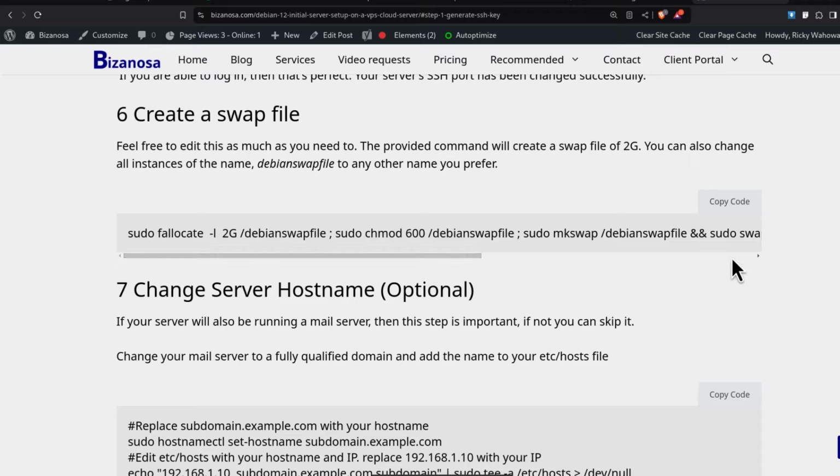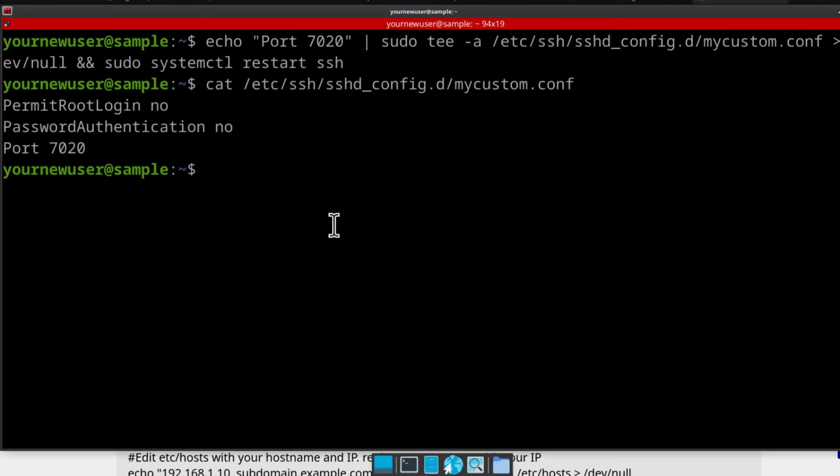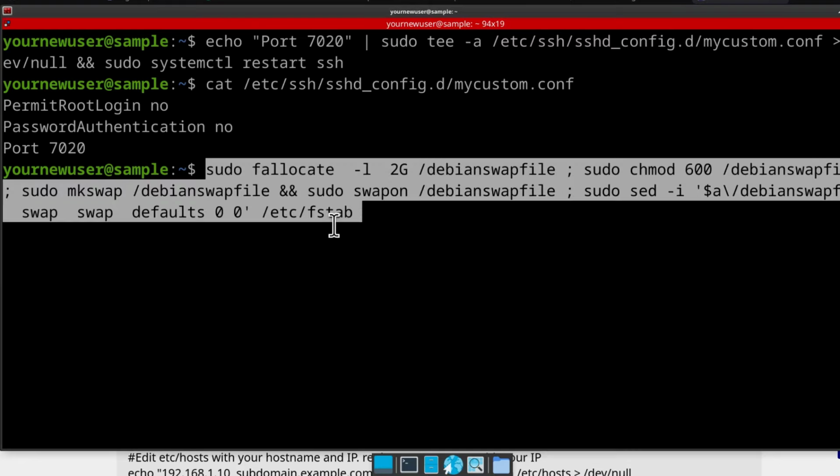You can change that. I'm going to copy this and then Ctrl+Shift+V, and you can also change the instances where the file is called debian swap file.